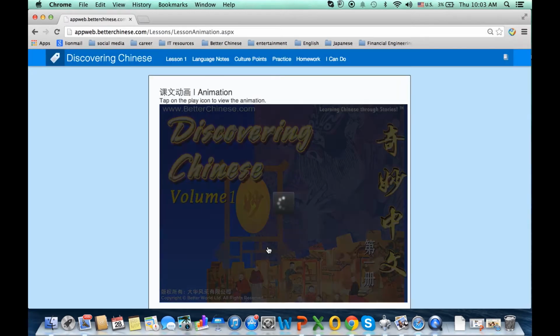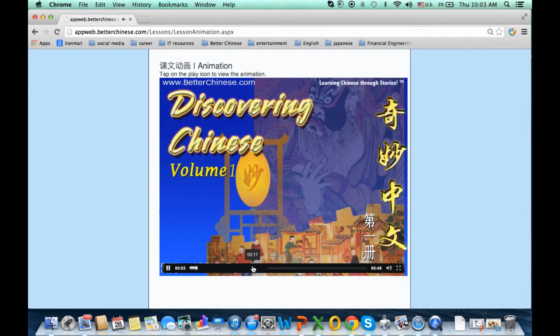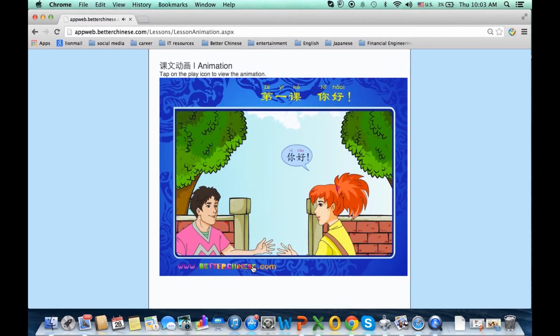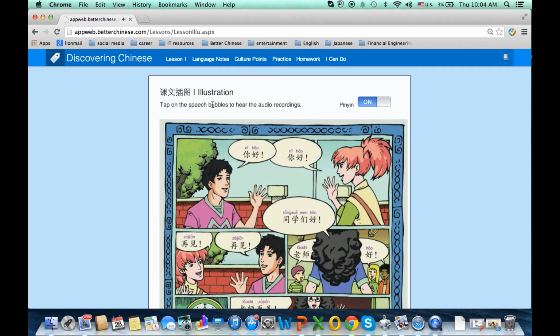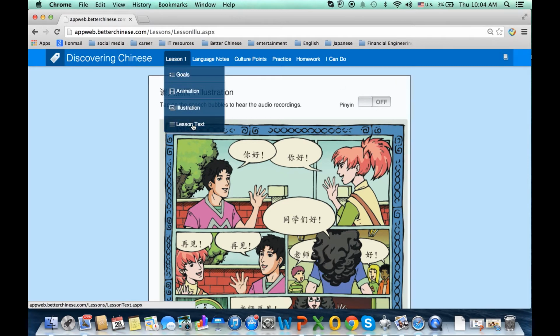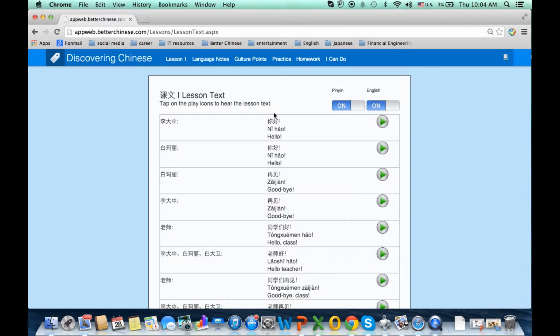You can watch, listen, and learn with animation, then listen at your own speed. Read with pinyin or without. Next, discover what the text means. You can easily turn the pinyin and English translation on and off as needed.